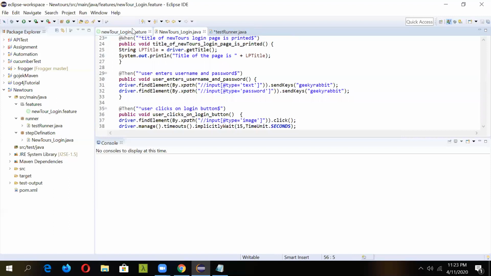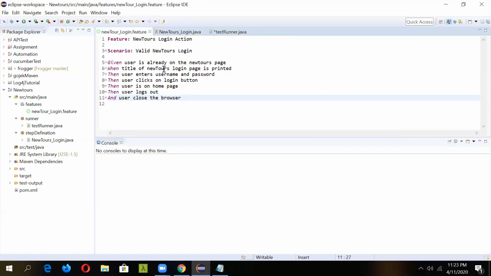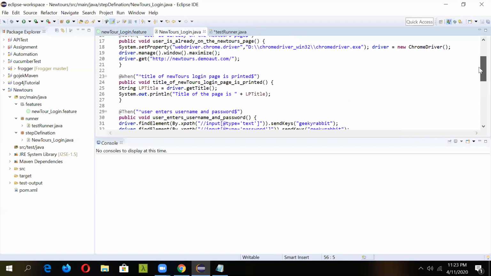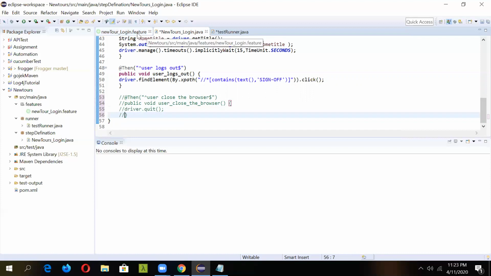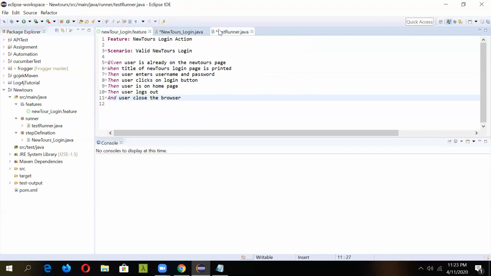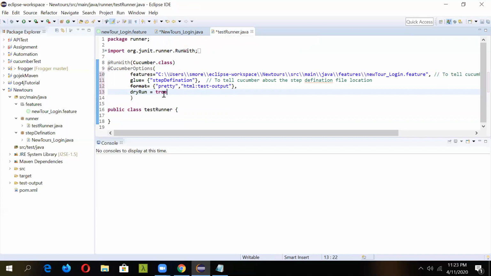Suppose there are many scenarios and you don't remember for which lines you have written step definitions and for which you haven't. You need to verify that. Suppose for the given six lines you have written the step definitions, and for the last line there is no step definition, no method present in the step definition file. Let's first comment it out. After commenting, there is no method present in the step definition file for the last step. Now look at what happens when we keep dry run equal to true and run the program.